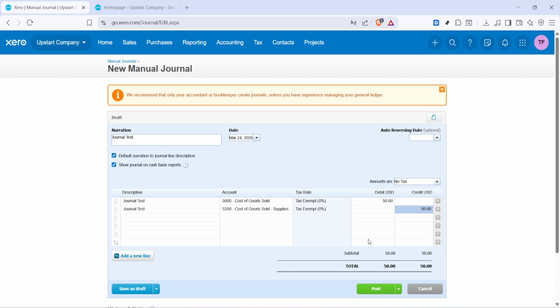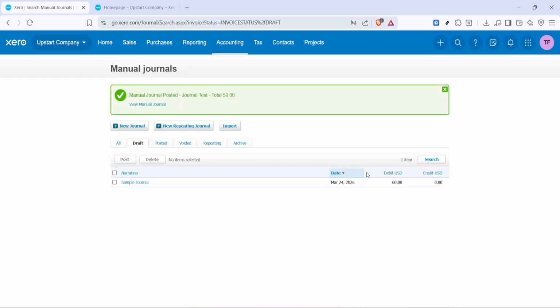When everything looks correct, review the narration, date, accounts, tax settings, and that your debits equal credits. Once you're confident, click Post to commit the journal. Posting updates your ledger immediately, so double check before finalizing.